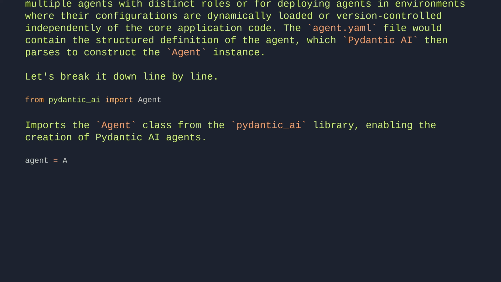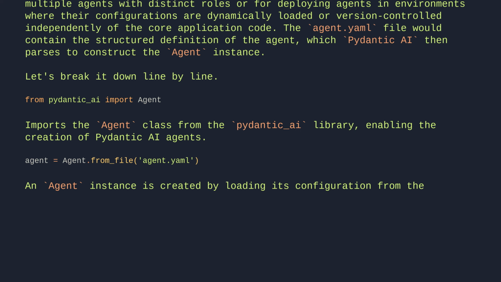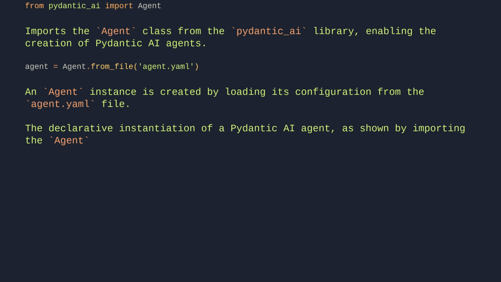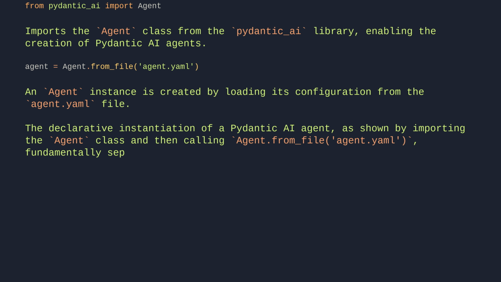agent = Agent.from_file('agent.yaml'). An agent instance is created by loading its configuration from the agent YAML file. The declarative instantiation of a Pydantic AI agent, as shown by importing the Agent class and then calling Agent.from_file('agent.yaml'), fundamentally separates an agent's configuration from its operational logic.